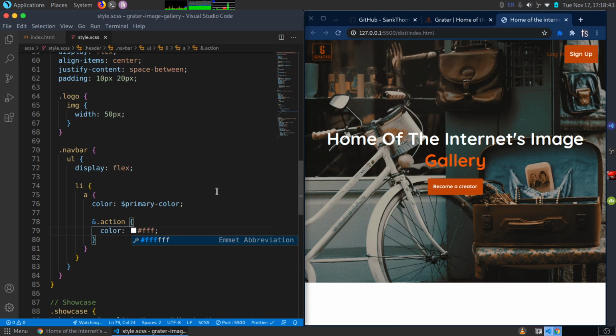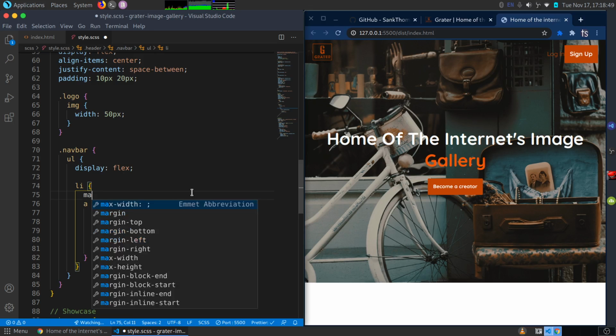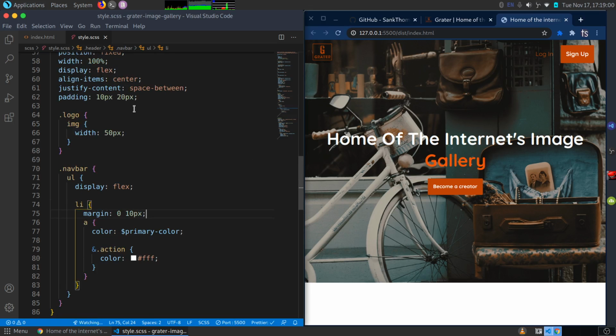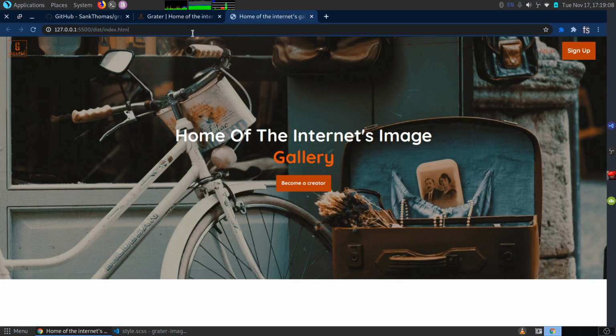Now let me also add some padding on right here. Okay, maybe not some padding, but let me add some margin on the LI and say margin of 0 on the top and bottom and 10 pixels on the left and right, just to push them apart, like that. Okay, that's fine. Now we can see that we already have the showcase done.